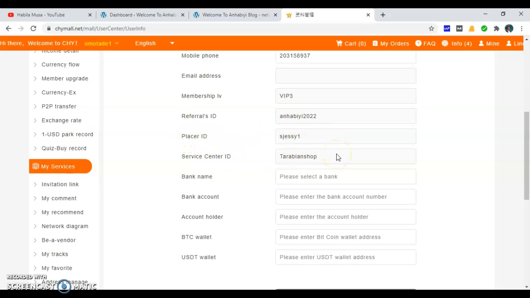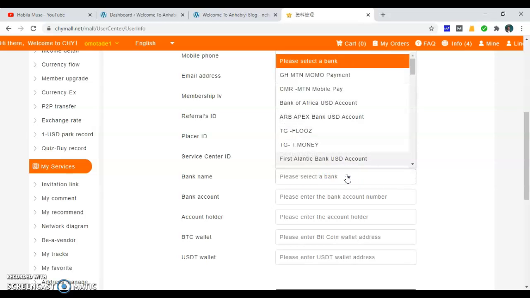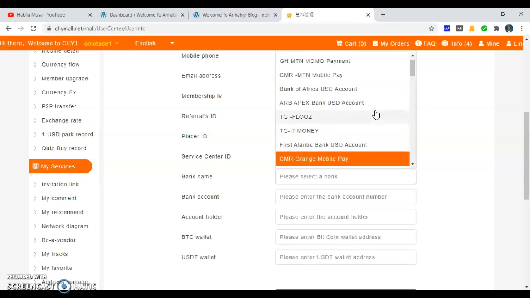Now, your bank name. If you are in Nigeria, you check Nigerian banks. We have only two banks that Nigerians can make withdrawal with. You have to locate them. Now, one is Nigerian UBA Bank. The second is Nigerian Zenith Bank. These are the two banks that, as a Nigerian, you can withdraw with.